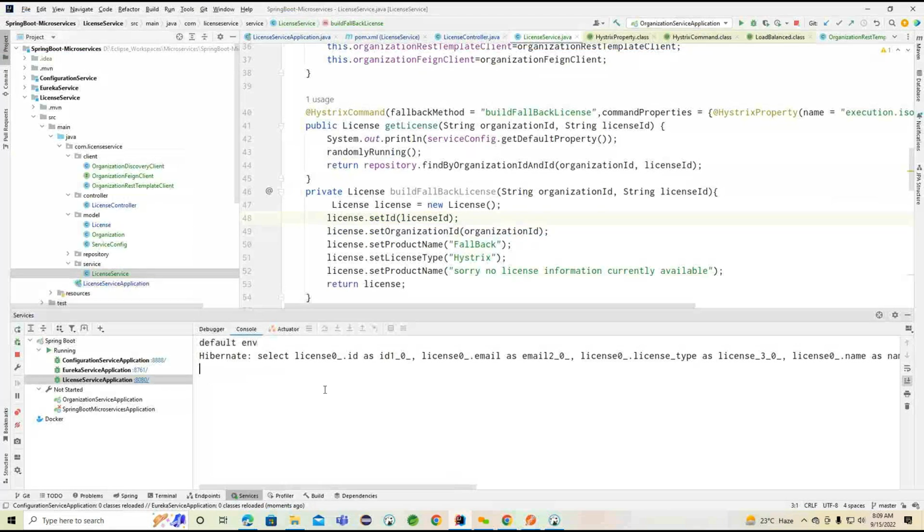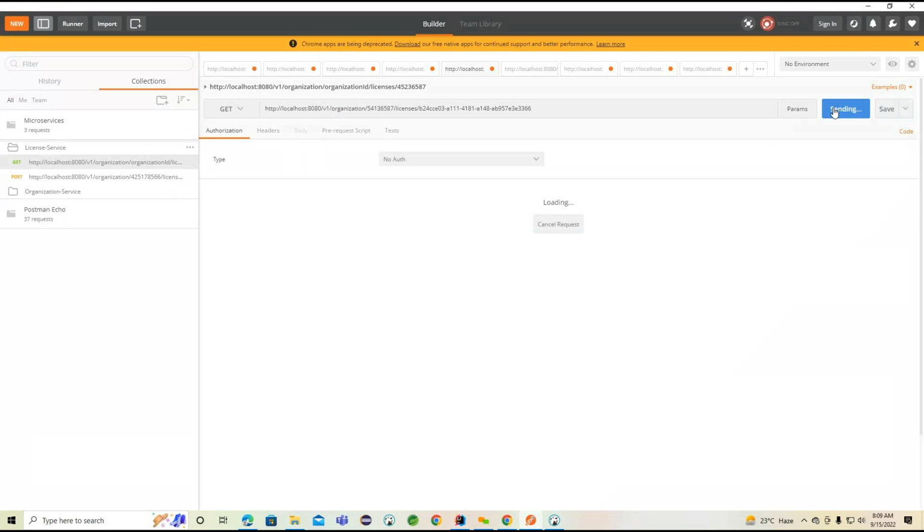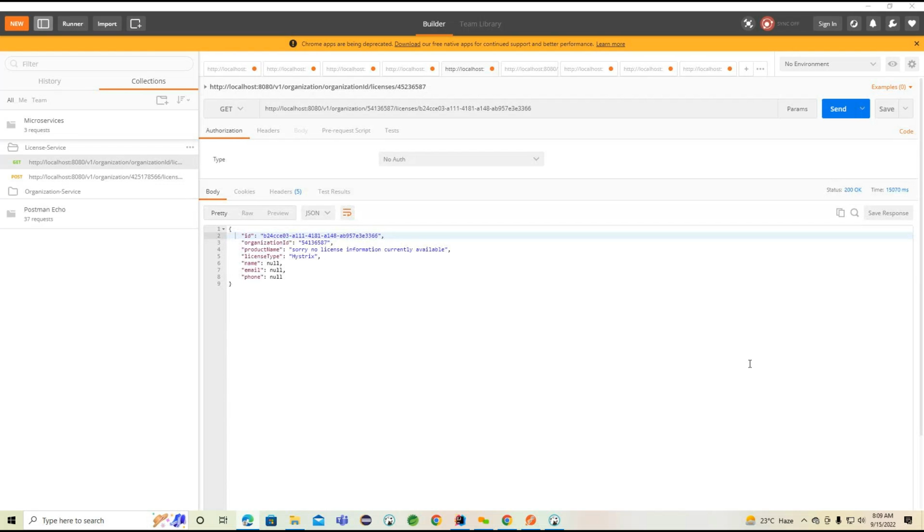Now we'll identify. So currently it is running. Now we are getting the data. Here you can see we are getting the data. Now we need to identify that the condition should be satisfied here. Whenever the condition is satisfied, whatever default object we are trying to return, that particular default object we need to return here. Now you can see, no license information currently available. Getting the point? Whatever message we provided here, that particular message is shown. This is the ID and this is the organization ID. We provided the particular license type here. Okay, so this is the way of implementing the fallback.